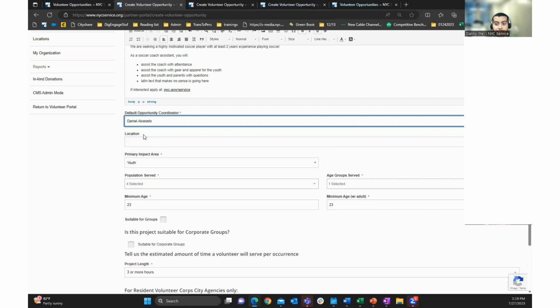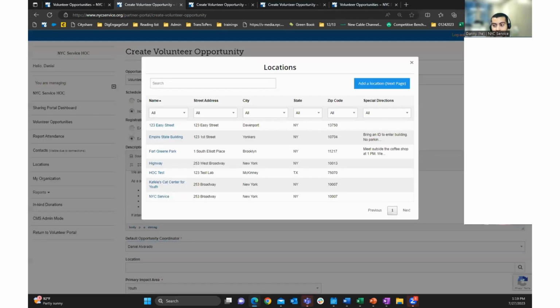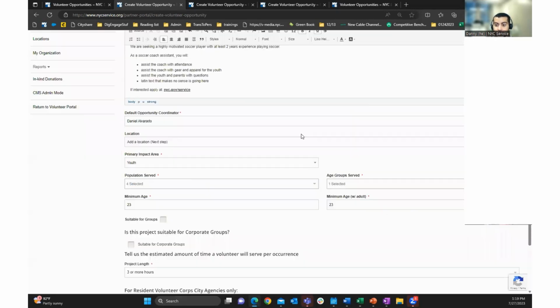You can see the location does not have an asterisk, so it's not required. But this place does have a location. So if you have locations here that match to where your opportunity will be at, you can choose it here. Or if you're new to the partner portal, to the website, and you don't have any locations, you'll just click add a location. And you can do that in the next step once you click next. So we're going to go with that.